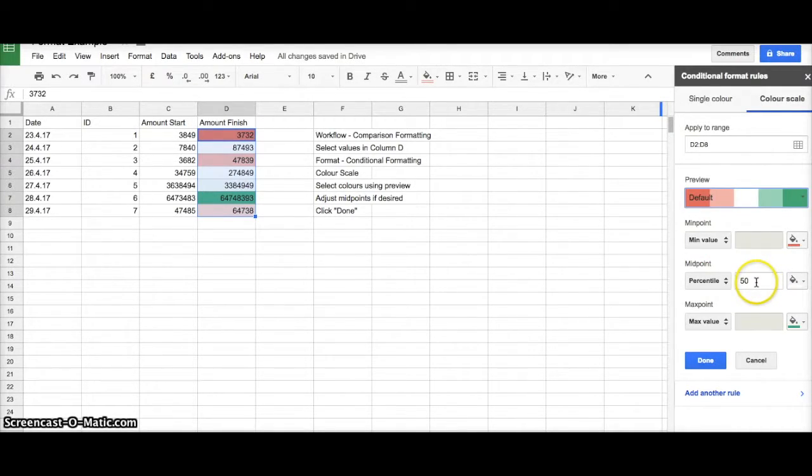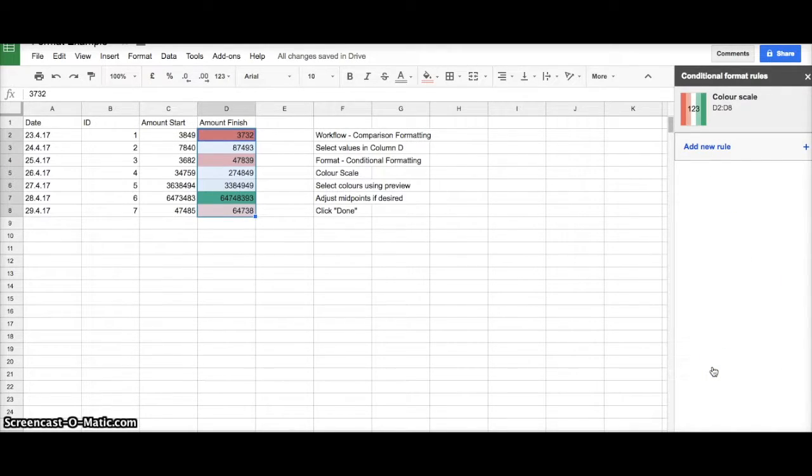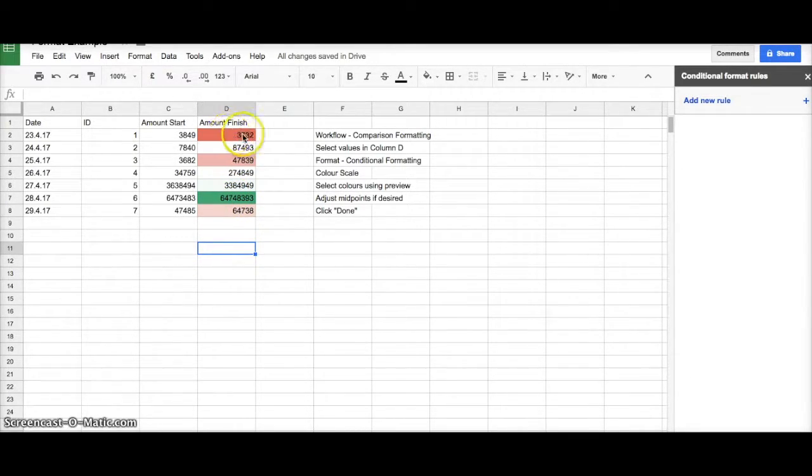If you want to, you can select a different midpoint. So say we want a 60% midpoint, we can just put in 60 here and you will see that it immediately changes some of the colors. I'm going to stick with the 50, the halfway point, which is the default, and click Done. And there you can see we have now formatted that column so that the largest figure is green and the absolute smallest figure is the bold red. Very useful if you're looking at, say, sales data figures or student data.